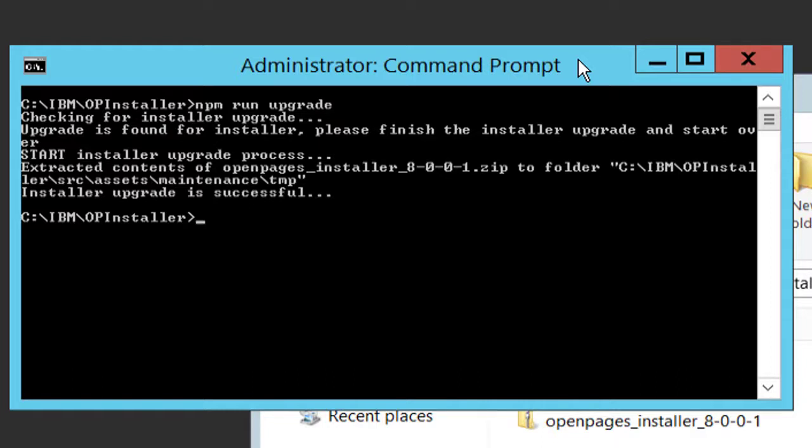Another possibility is that you may see a message that says there was no upgrade found. This just means that the current installer version is the same or higher than the latest version found in the maintenance folder. Depending on your current installer version and the version you are upgrading to, you may be required to run certain extra steps to complete your upgrade. For example, when upgrading from a 7.4 version of the installer to an 8.0 version, you are required to copy and run an extra script called patch 7.4 to complete the upgrade.